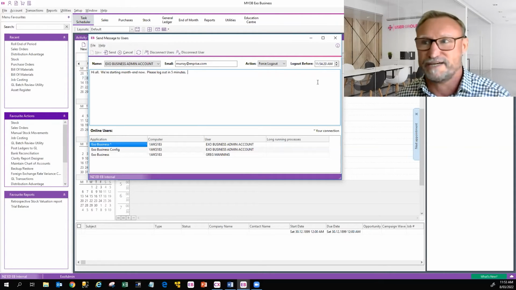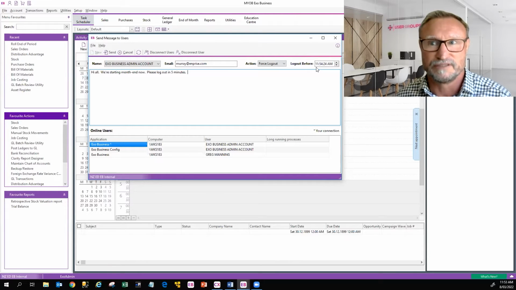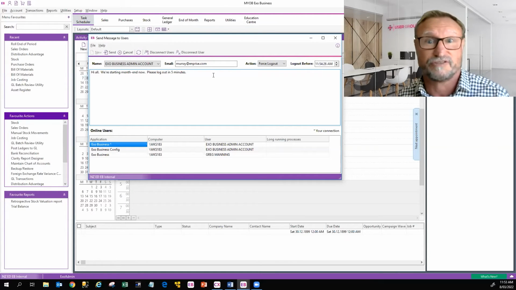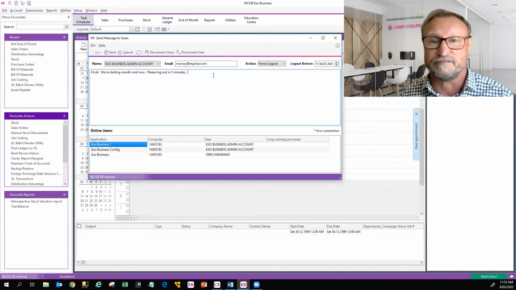But the key point to take away is that you can define when the session gets logged out. So, for example, you could schedule this in the morning. I could have set this up and sent it at the same time as my other message, and just have the log out time set to 5 p.m. So that's quite a good feature.